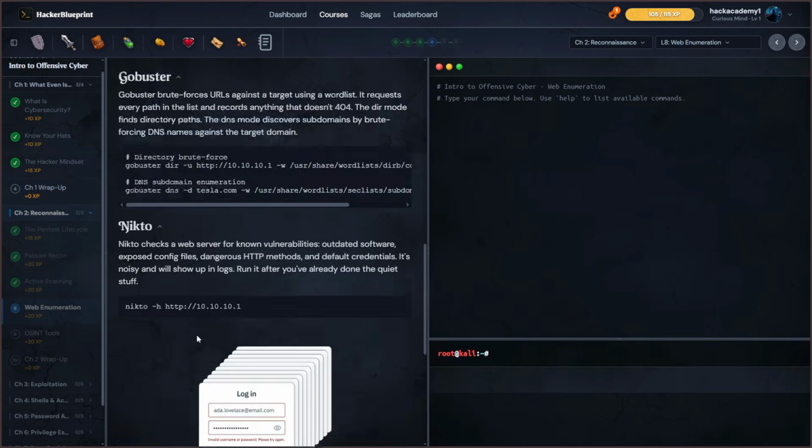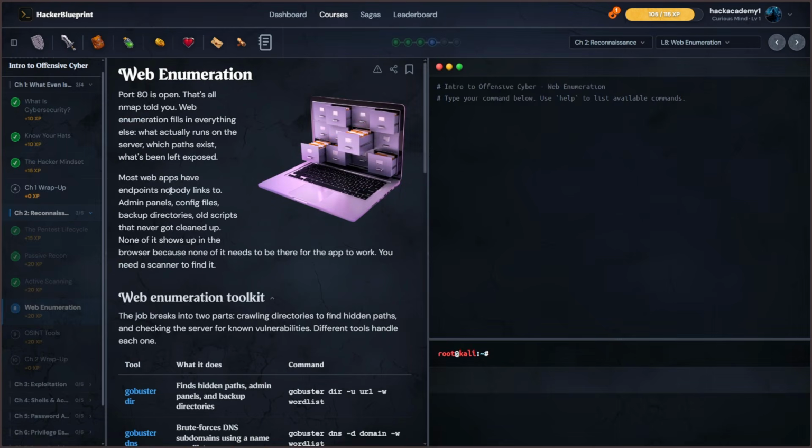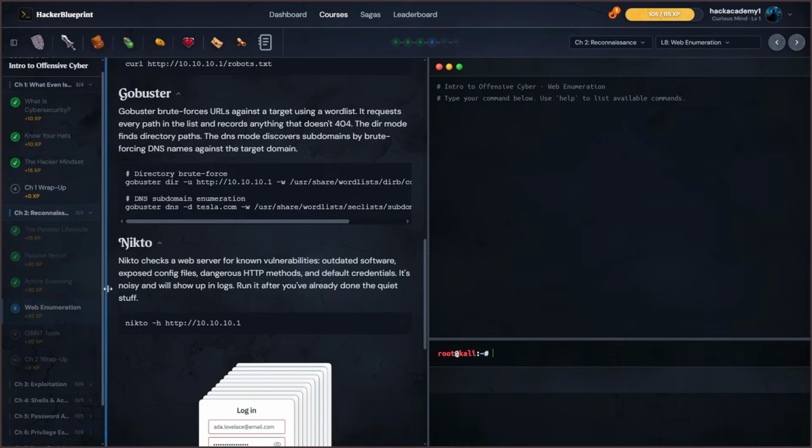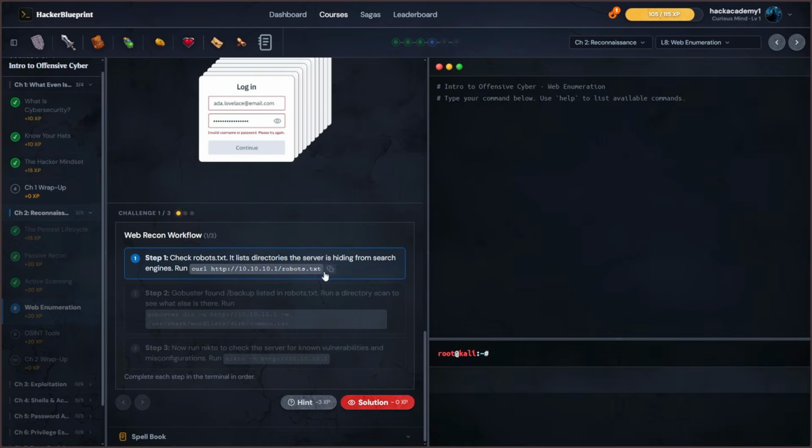So let's go on to the next lesson: web enumeration. Now we're going to learn some very common techniques used when it comes to web enumeration. This is a very important step.